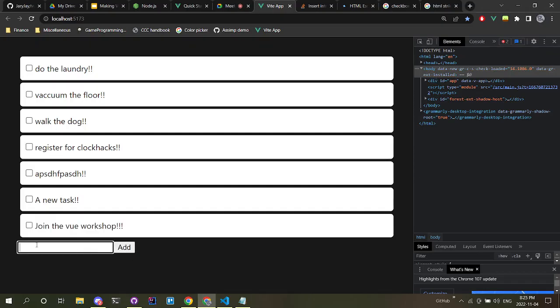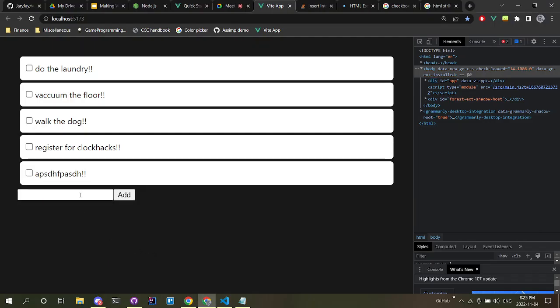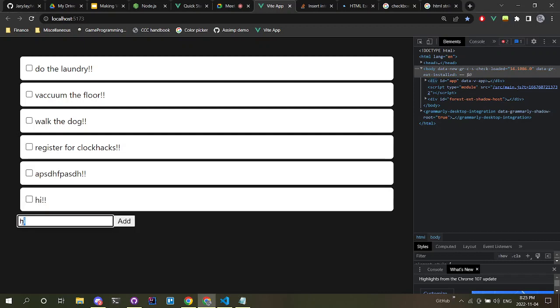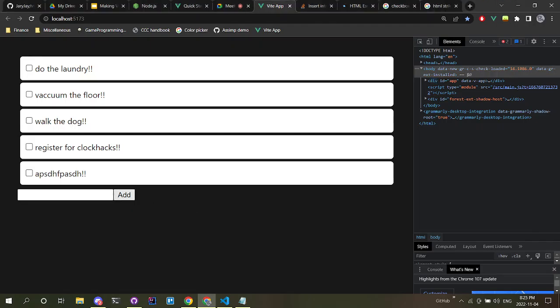Like every time you press add, the input here is cleared. And just to like show you what happens if we don't have this line, if you have like, hi, and you press add, then it will still say hi in your text input. So that's why we set the new task name to be empty whenever you press add.